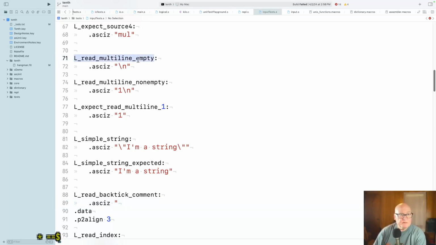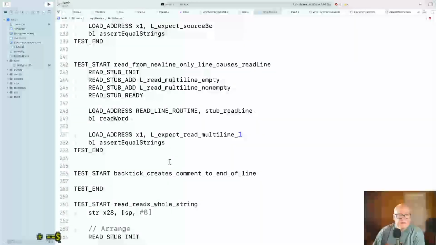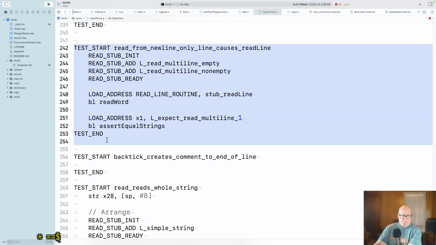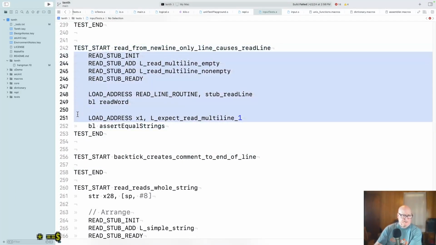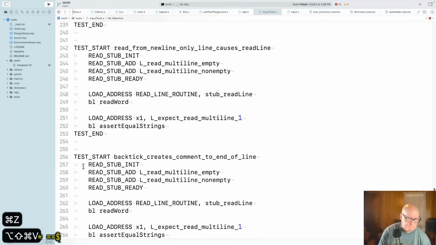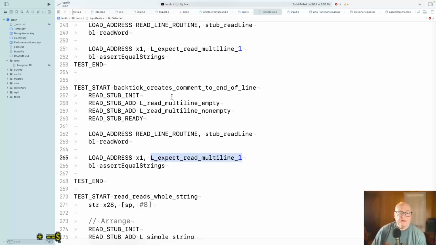Maybe we got to do the same. Whoops. Let's find that multi-line. This test is going to be really close. Okay, we're going to read something. Okay, it's got the two lines. And then we read with our stub. And we expect read multi-line 1. Okay, I think that's going to be the same kind of deal because it's supposed to act just like one.